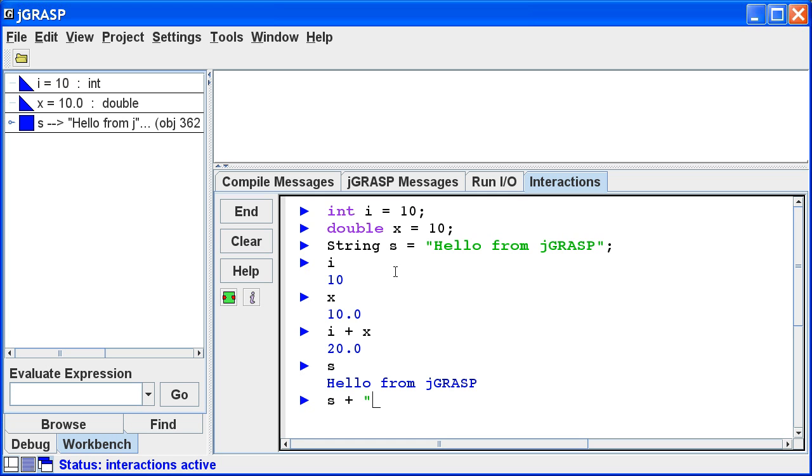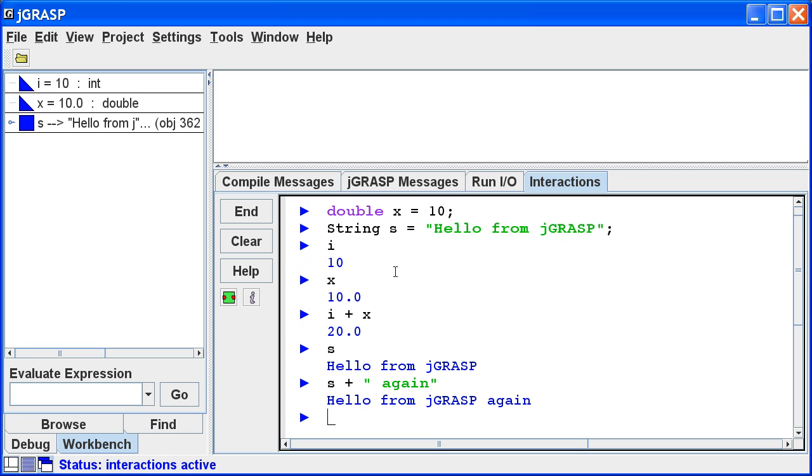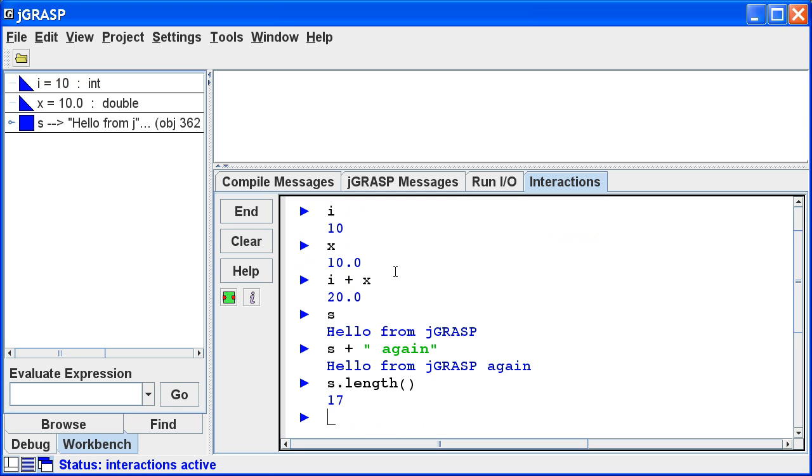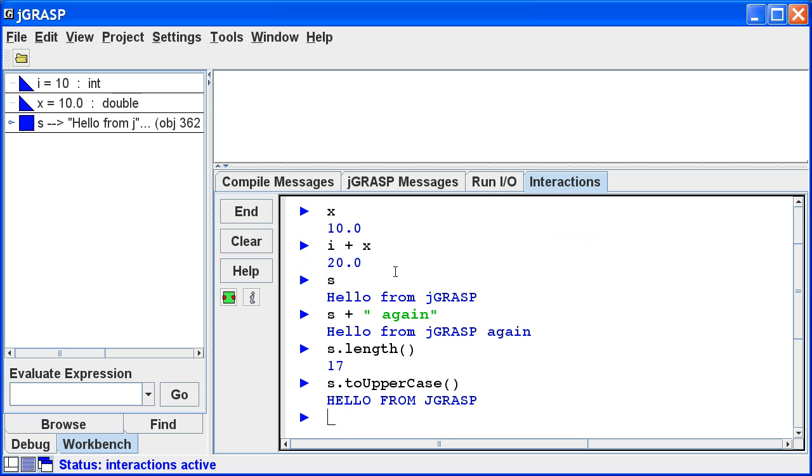We can also enter an expression with s. s plus " again". And we get hello from jGRASP again. Note that evaluating these expressions didn't change any values of the variables. Only assignment does that. Since string s is an object, we can invoke any of the string methods. For example, s.length() returns 17, the length of hello from jGRASP. s.toUpperCase() returns hello from jGRASP in all caps.